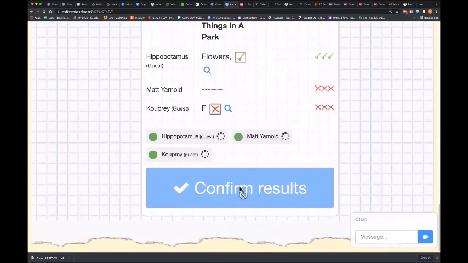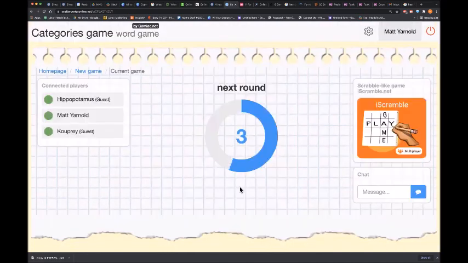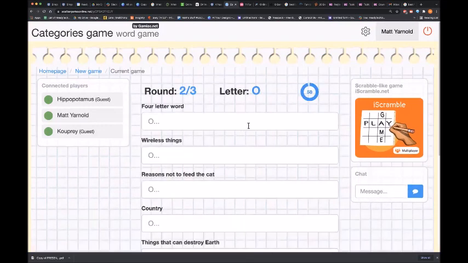And of course, once I can, you'll hit confirm results on our devices. So Hippopotamus and Cooper, if you hit the confirm results, it takes us into the next round, essentially. And that is Scattergories there. So here we go. It's going to do another round. You're typing your answers in. A 4-letter word starting with O.